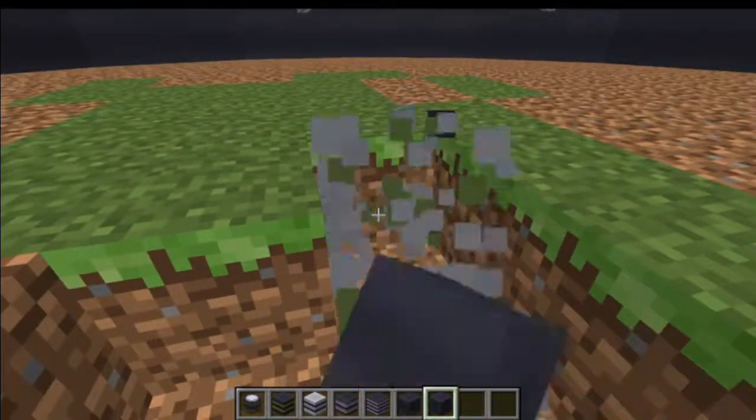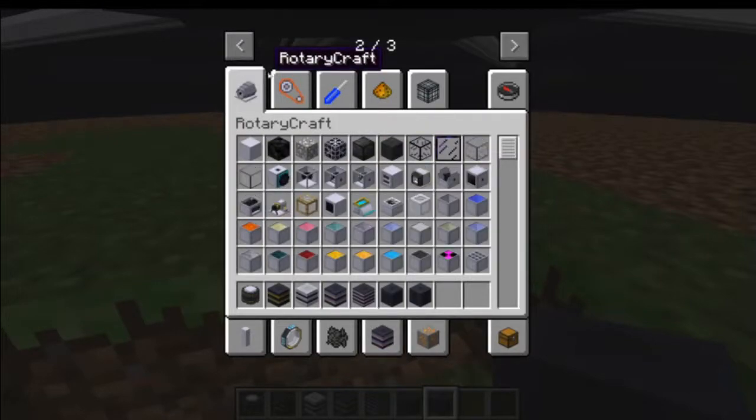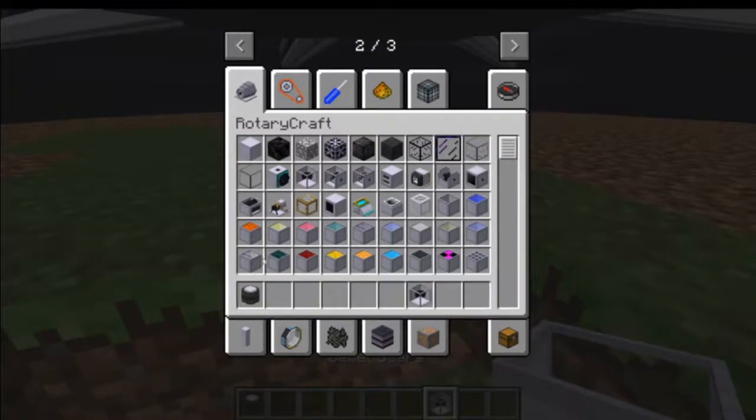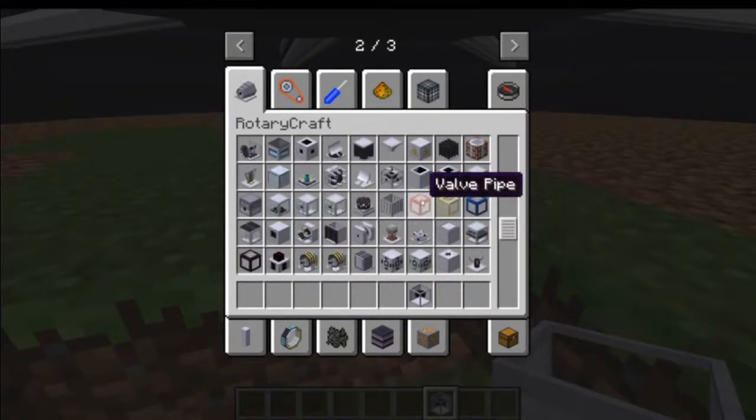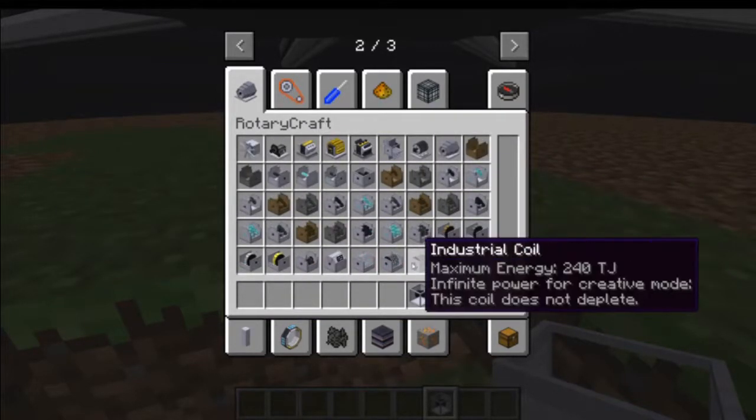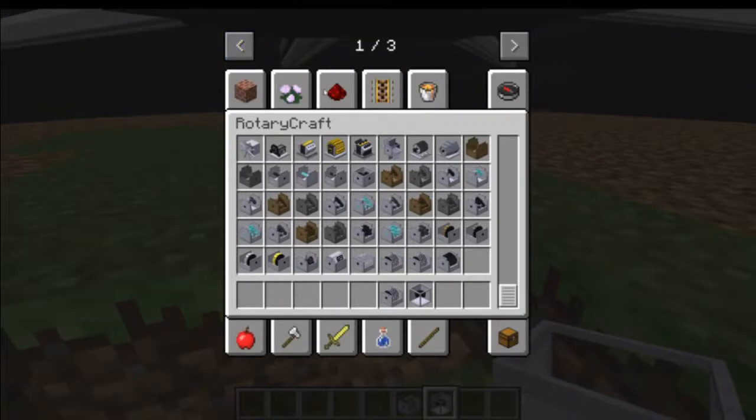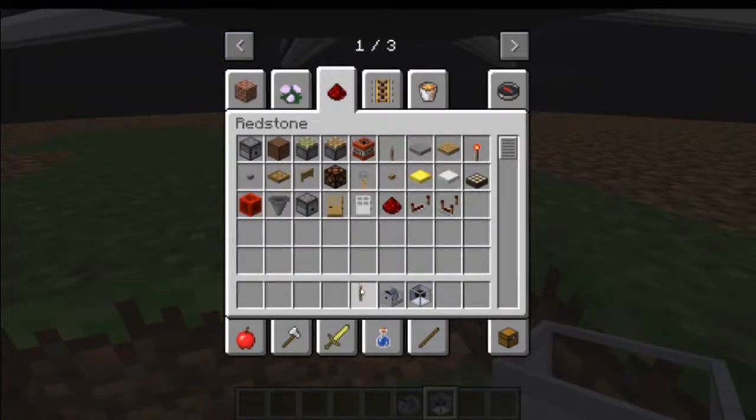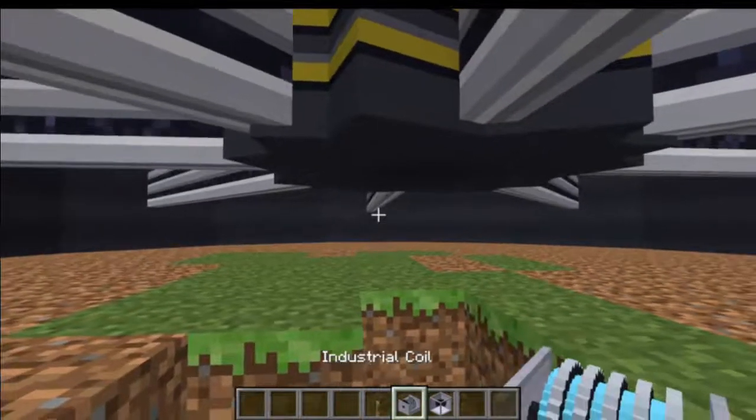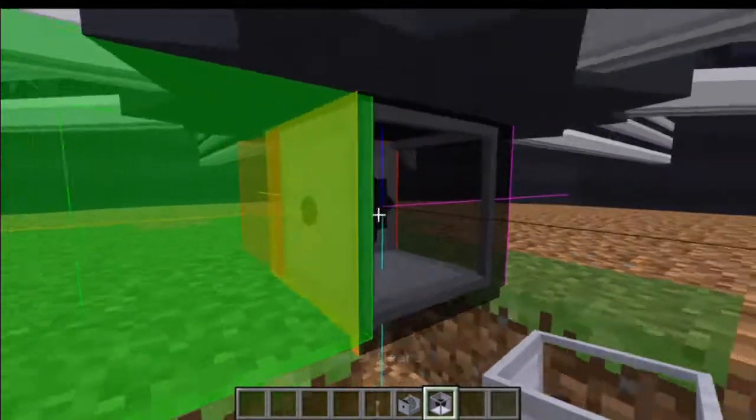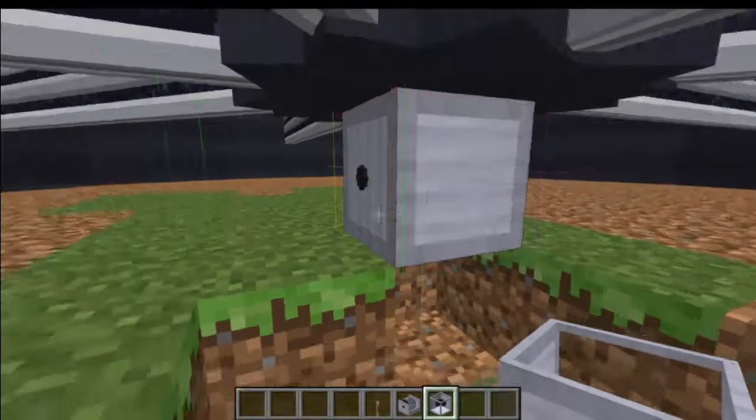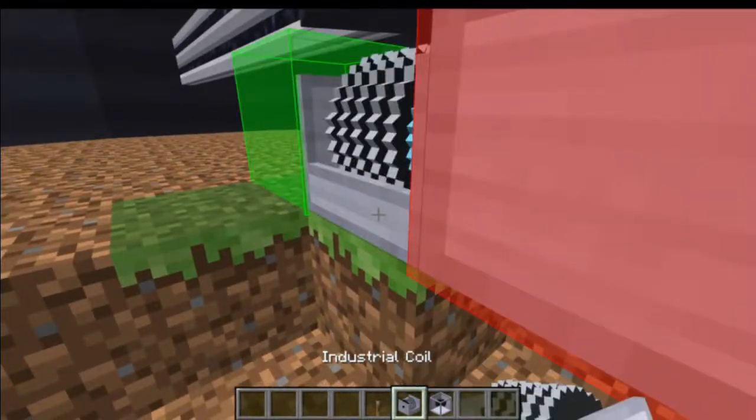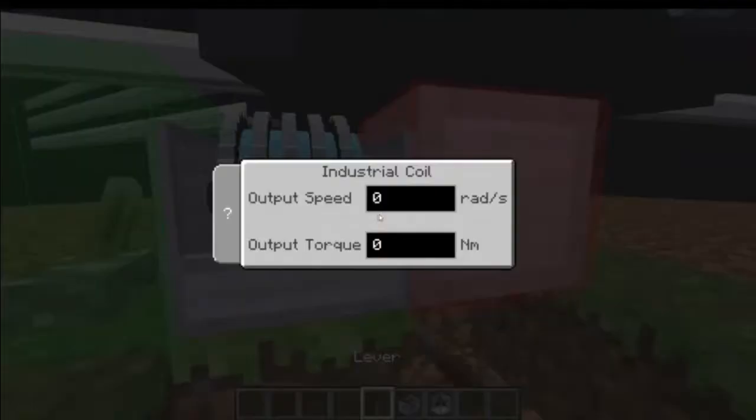Break the torch. Get your bevel gears. Grab your infinite industrial coil. Grab a lever. Put the bevel gears directly below the center block. Output side should be up. Place the industrial coil's red side into there.